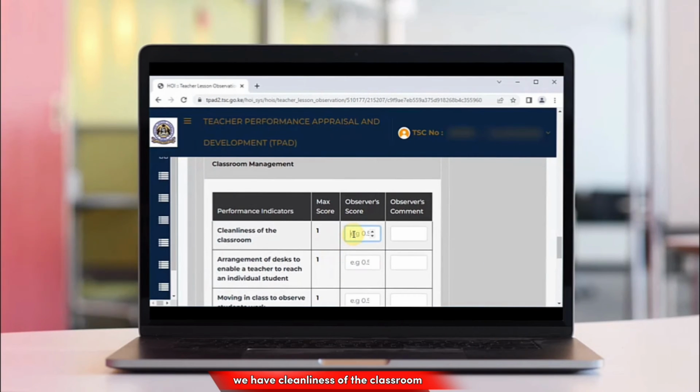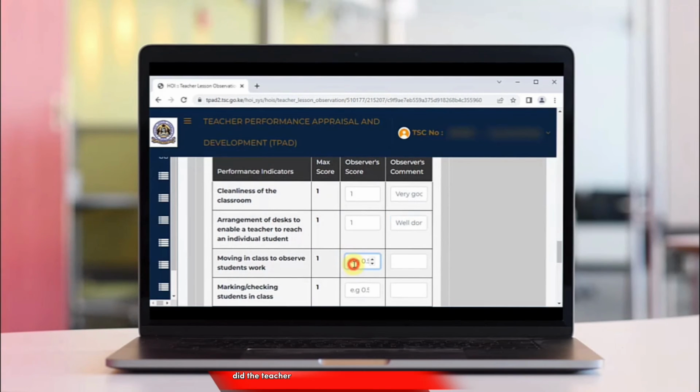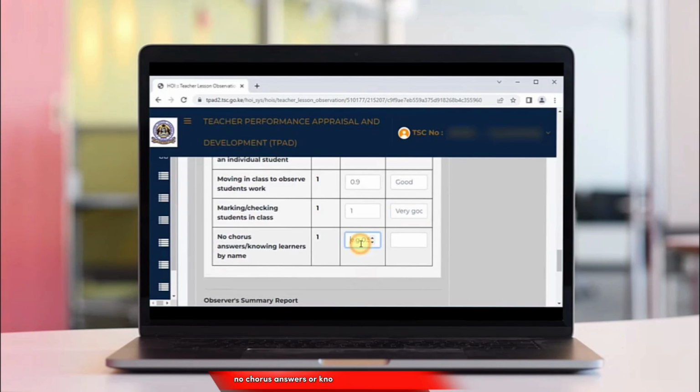We have cleanliness of the classroom. Are the desks arranged to enable the teacher reach individual students? Did the teacher move in class to observe students' work? Marking or checking students' work in class. Finally, no chorus answers or knowing learners by name.